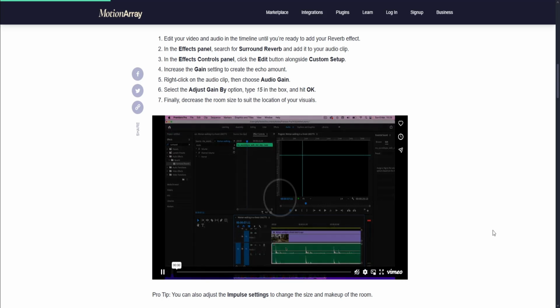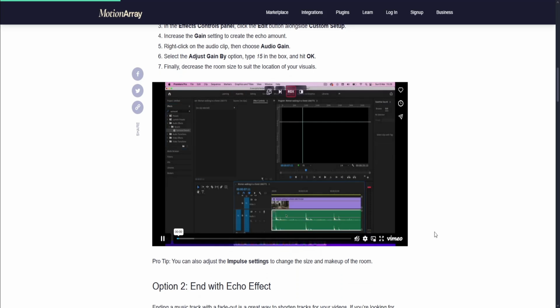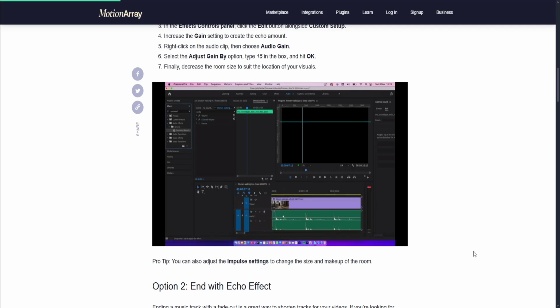As you can see right here on this video, just simply follow the instruction. Just go to your audio and right click on it. Then go to the left side, go to your audio, and go to your controls panel. Then add a custom size of adjust gain.